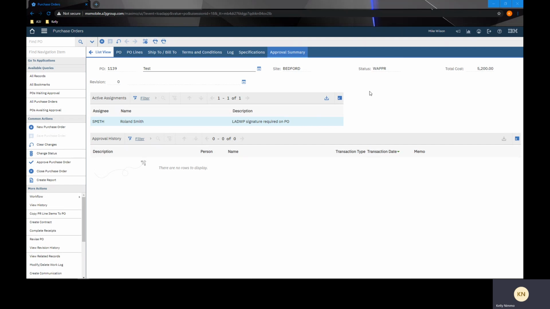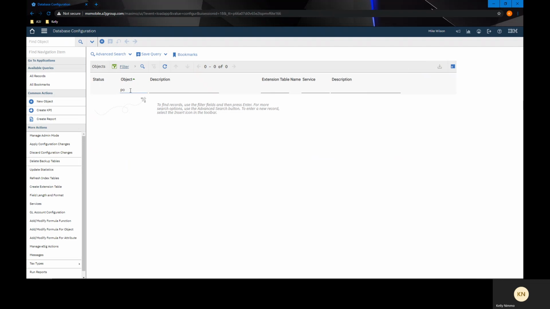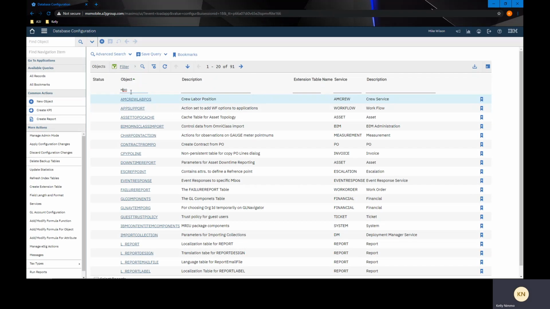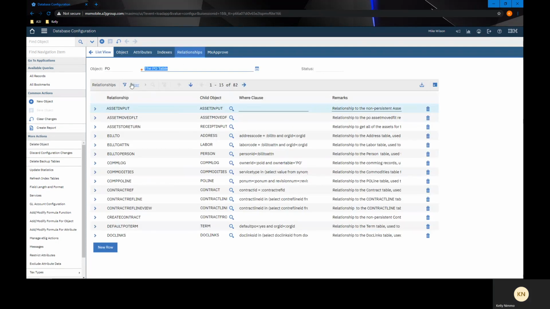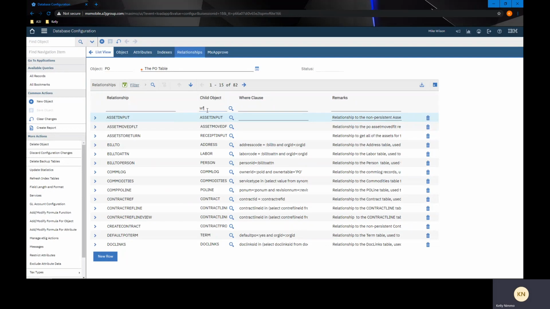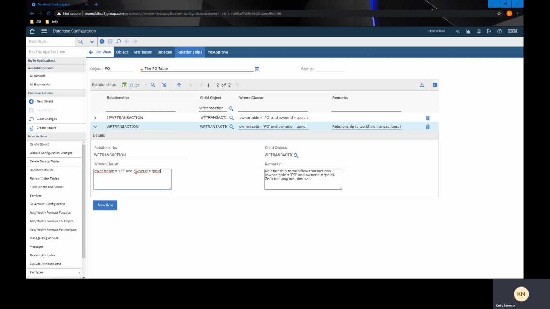The first step we need to do is to go to the database configuration and create a new relationship. So our relationship is going to be to the WF transaction table. You can see there's two relationships here, the original one and the new one we created. The original one just says owner ID equals PO ID, owner table equals PO. So we're going to use the same logic here with owner table equals PO and owner ID equals PO ID.